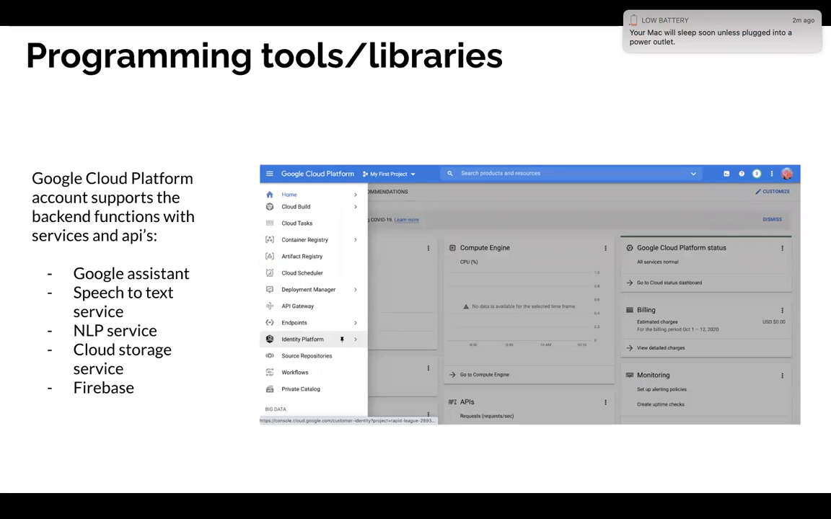So this is the Google Cloud environment and library. I use the Google Assistant and speech to text service and natural language service in Google Cloud and Firebase as well.